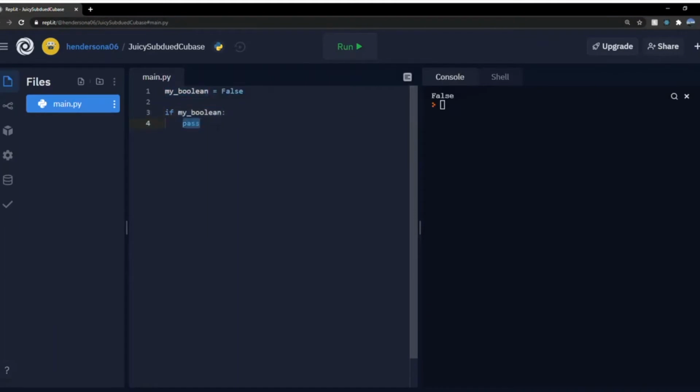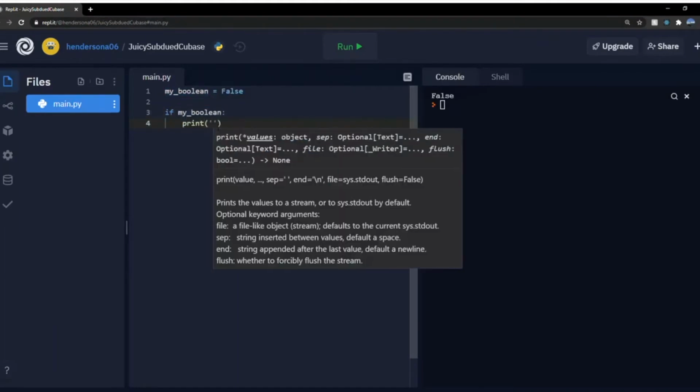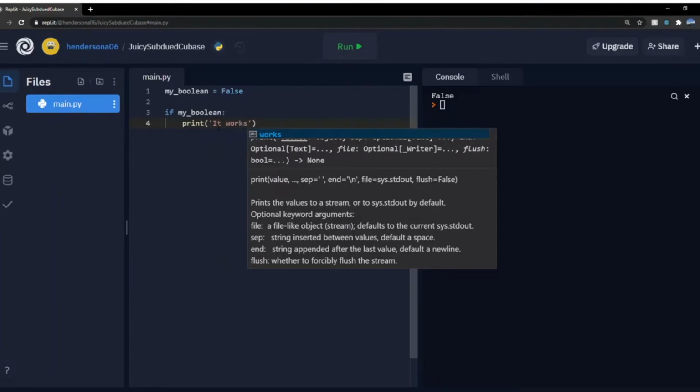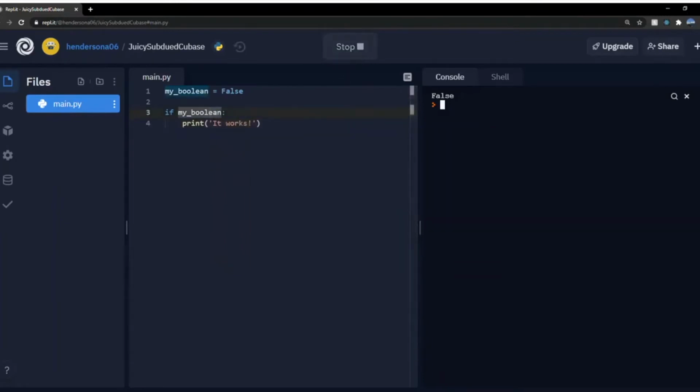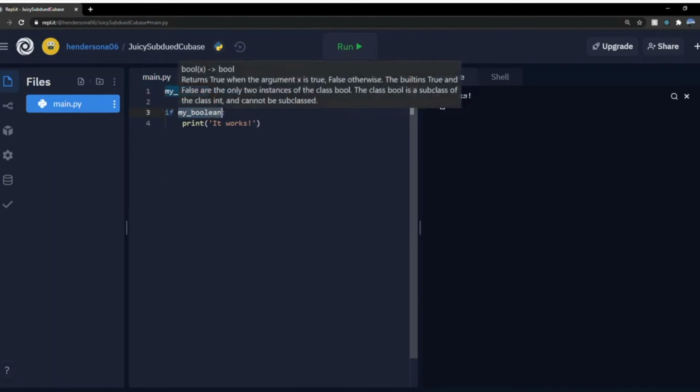So I'll just type print, it works, with an exclamation mark here, and we'll hit run. And you see we get nothing out because my boolean is false, so this condition is technically false, so it won't run. But if we set this to true, and we hit run, it works because this condition is true, because my boolean up here is set to true. So this if statement checks whether this is true, which it is, so it runs it.